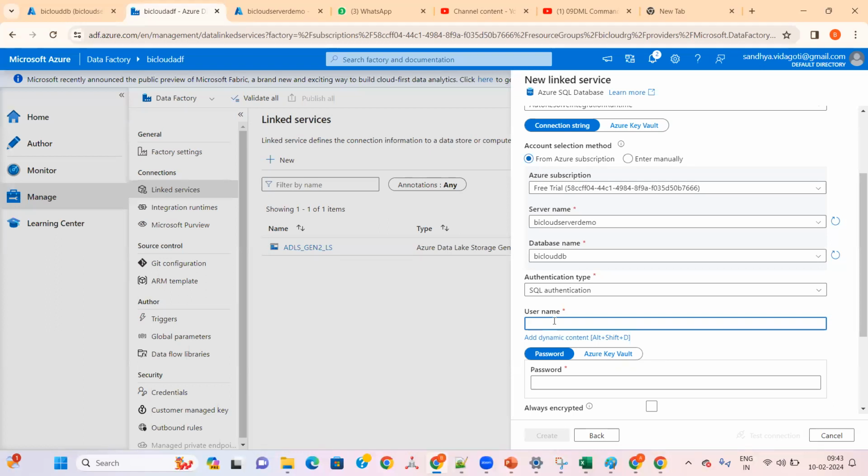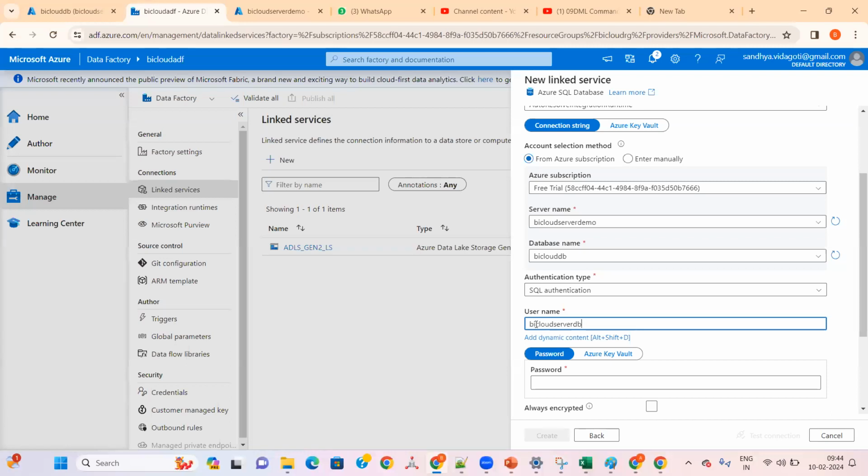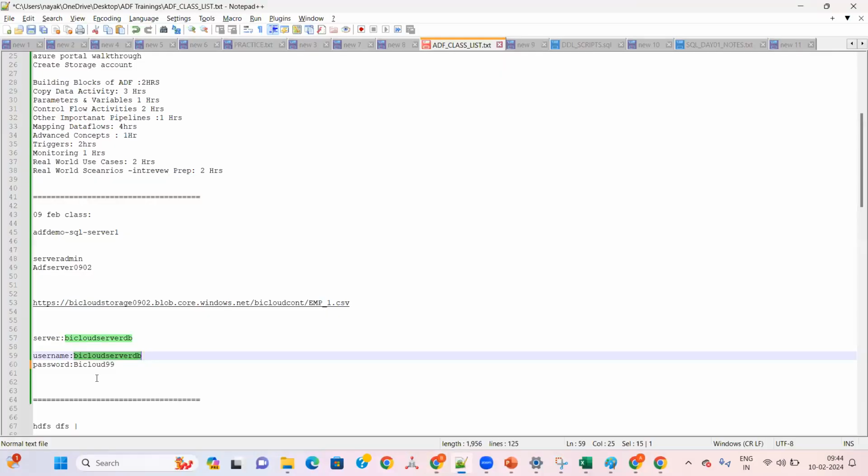Okay. As of now, we'll just go for a basic authentication method. Here, I'll take the username. Okay. And I'll take the password here.